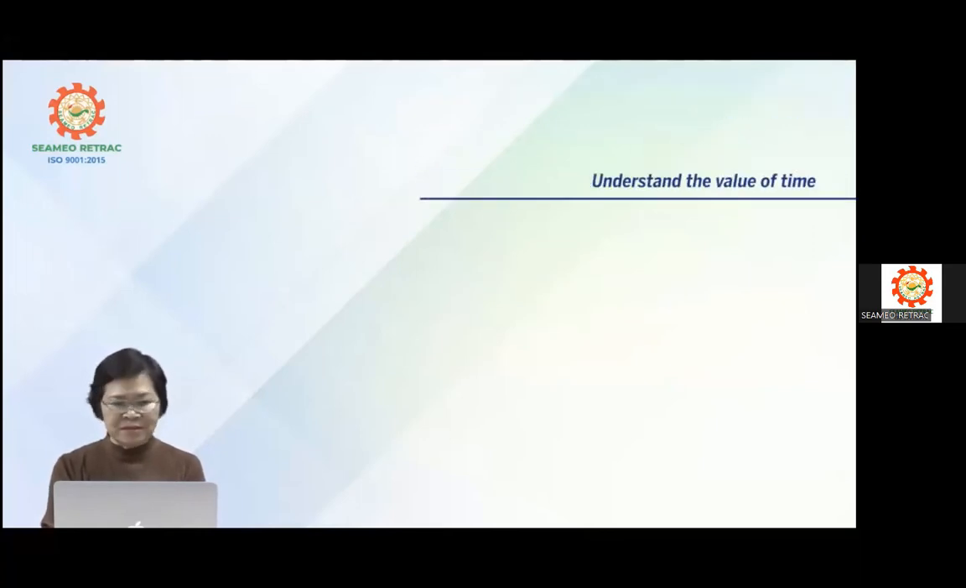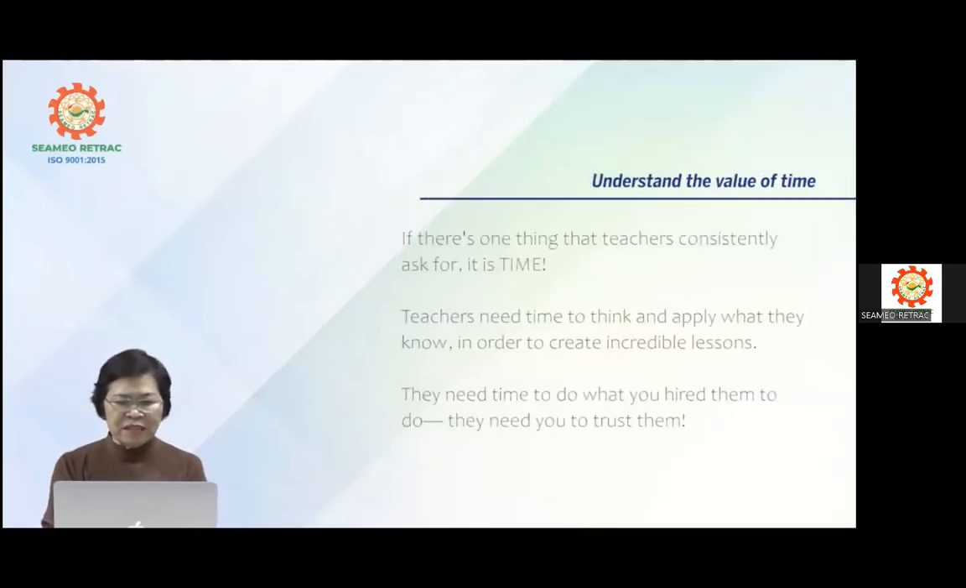Understand the value of time. Teachers are required to create engaging lessons, design their materials, grade student work, contact parents, provide extra help. The list goes on. And these are just basic expectations. If there is one thing that teachers consistently ask for, it is time. Time to plan, create videos, conference with students, and so on.